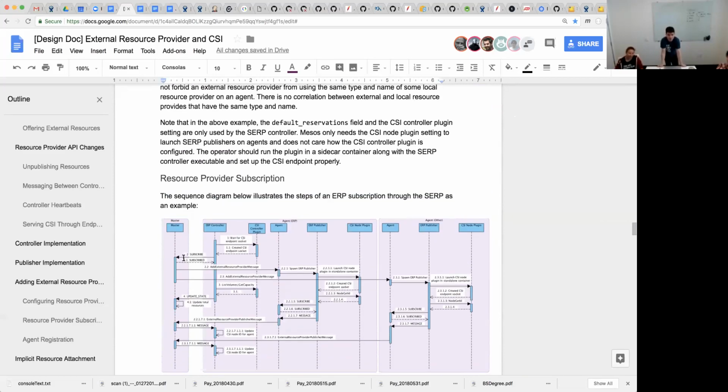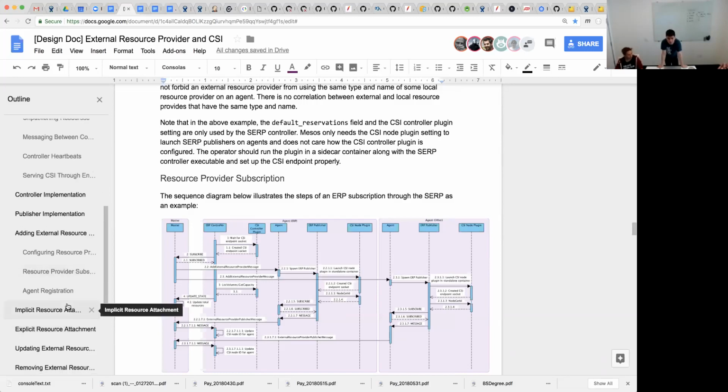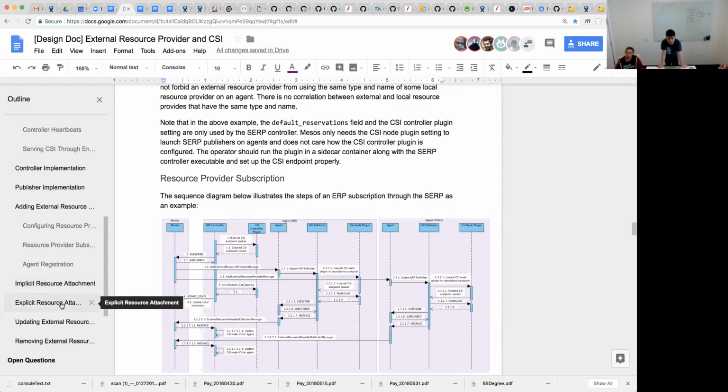After the master sees some resource provider controller subscribe, it will tell all the agents, hey, there is a new resource provider subscribed, please launch the corresponding publisher. After the publisher is launched, you can start using those resources. I also cover how the implicit and explicit resource setting works here.